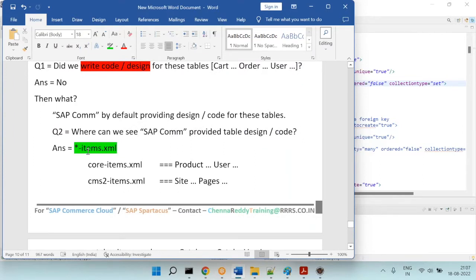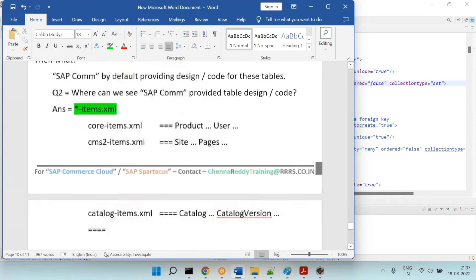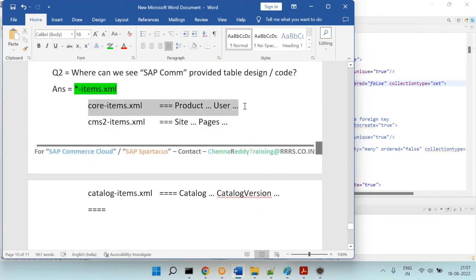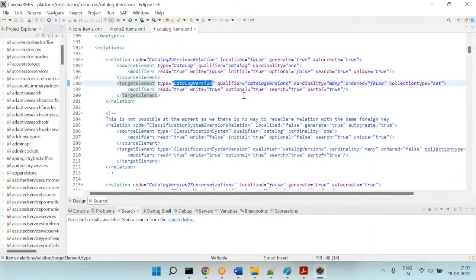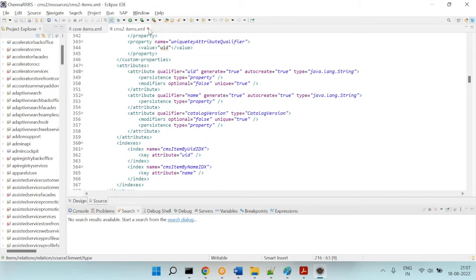Why am I using *-items.xml? We have core-items.xml file, cms2-items.xml and all. So in each file we have certain categories of tables. Here you have a product table, user table and all. Here you have site table, template table, page table and all. Here you have catalog table, catalog version table, and so on. Now please understand this.